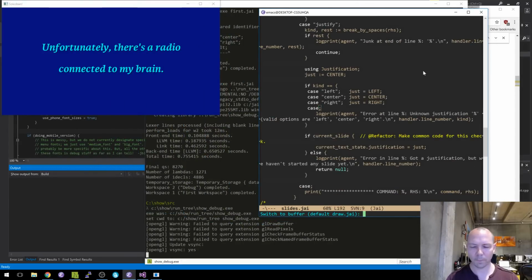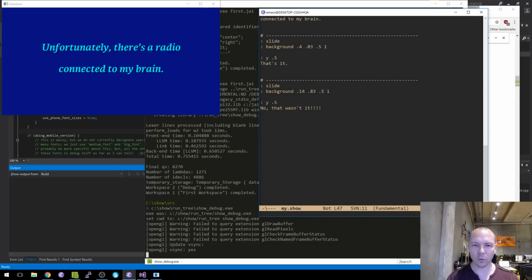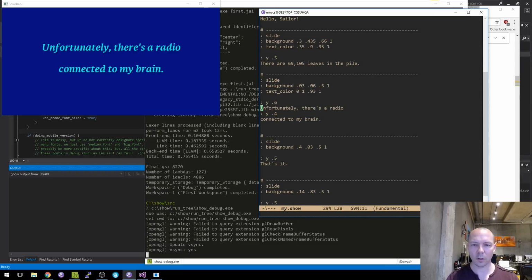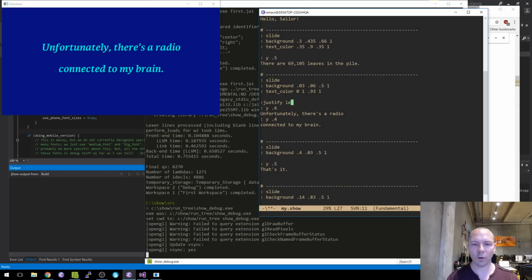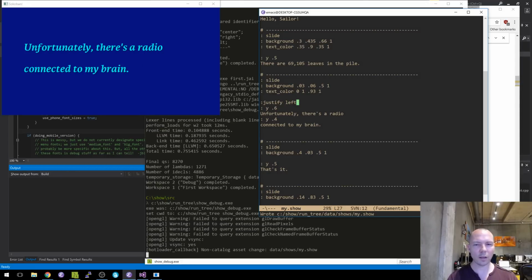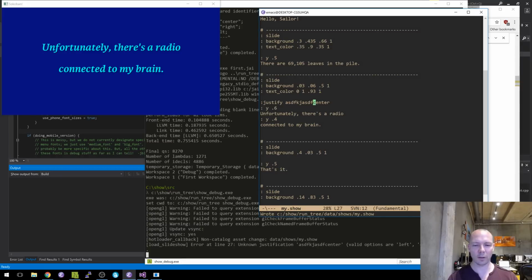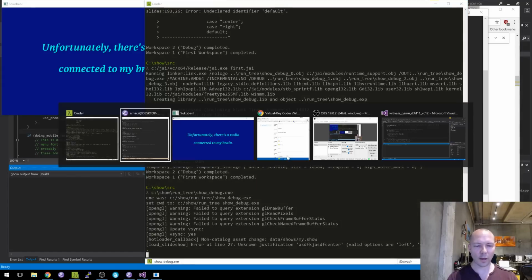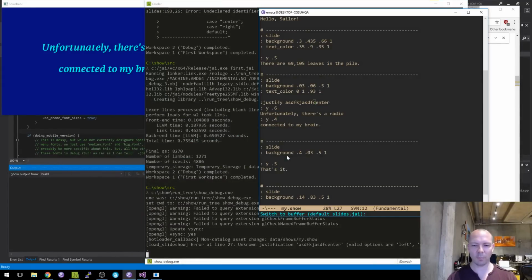So my.show, justify left. Hey, justify right. Hey, justify center. Hey, justify ba ba ba ba, and we get an error. Unknown justification ba ba ba ba. I missed a parenthesis there. I was gonna say it got it perfect the first time, but I missed a parenthesis.